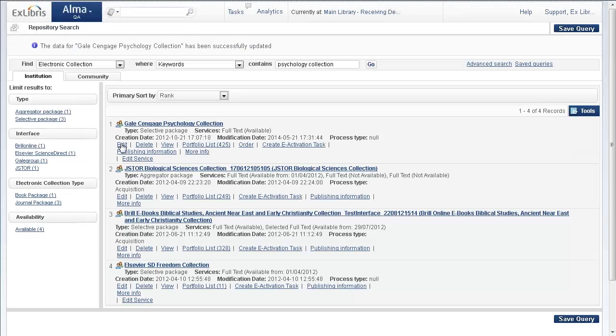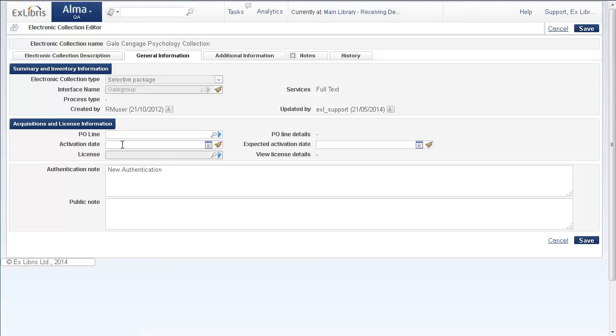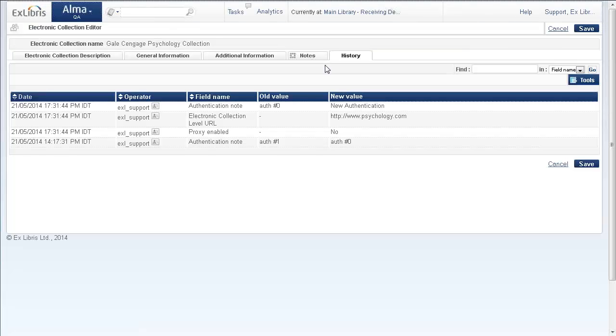Now let's go back into Edit and look at the History tab and see if our changes were recorded. History tab. And we can see we have new changes. We changed the electronic collection level URL to psychology.com, proxy enabled to no, and the authentication note from auth 0 to new authentication.